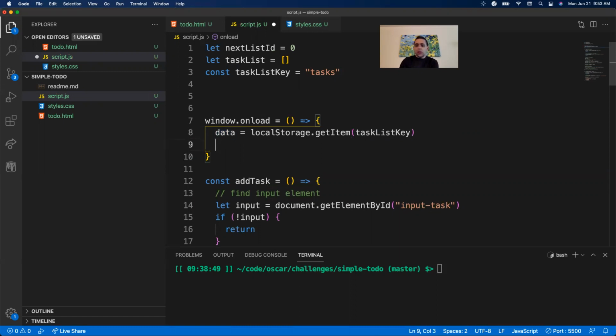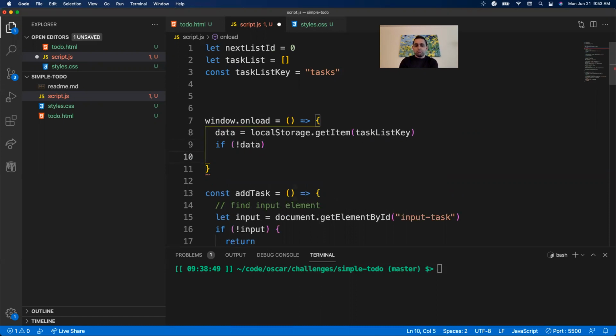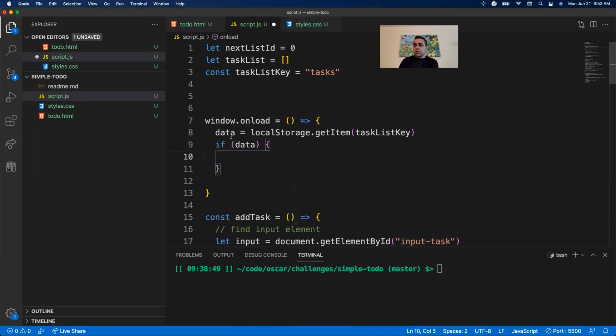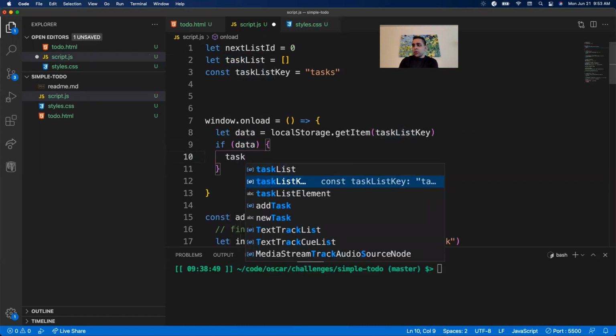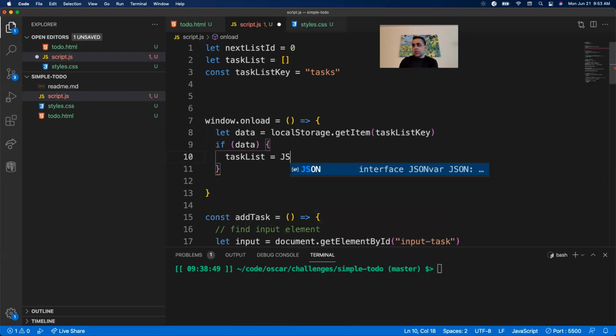So in this case, I should probably check if not data, then that means we have nothing stored in local storage. It's probably just easier to do it this way. So if data is something valid, meaning it's not null, we want to do something with it. In this case, we have our task list up here. So I want to do JSON.parse.